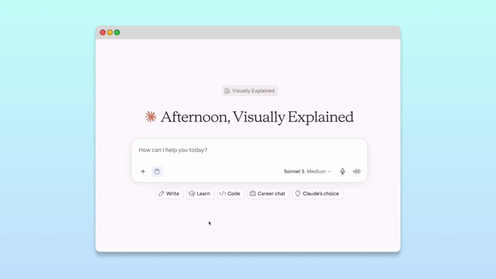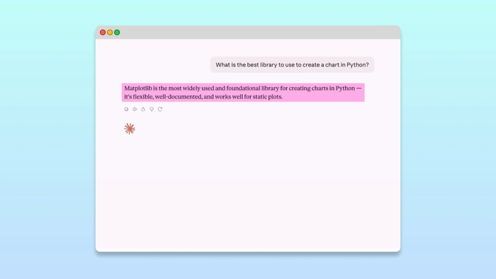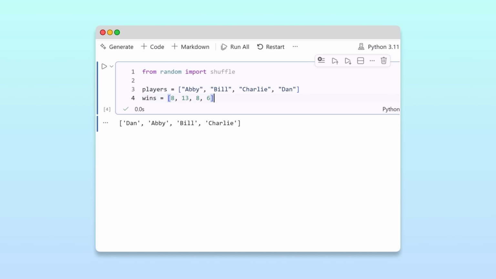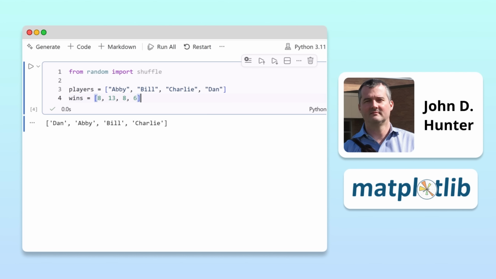In plain English, let's ask Claude which library we should use to draw a chart. Claude's answer suggests that matplotlib is the popular choice for creating charts in Python, so we'll go with that. But before we can put matplotlib to work, we have to get it onto our machine. Matplotlib is our first external library, built by the community.